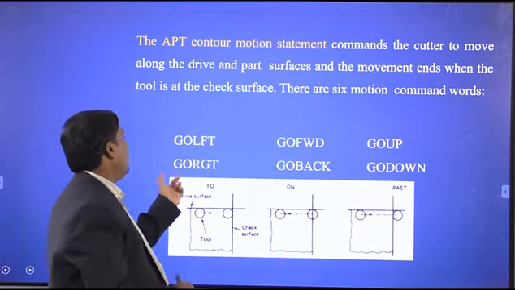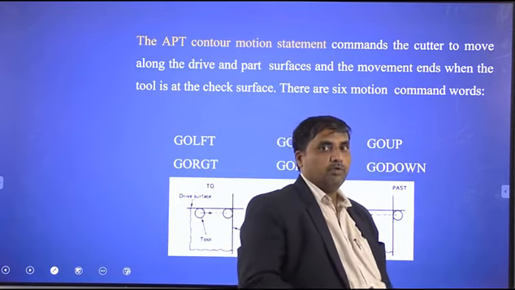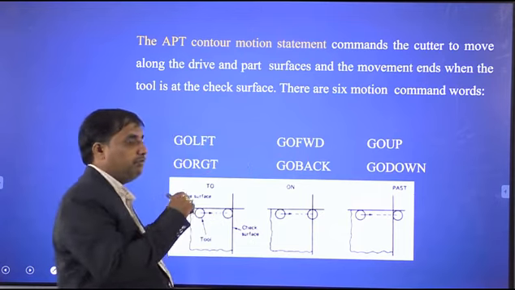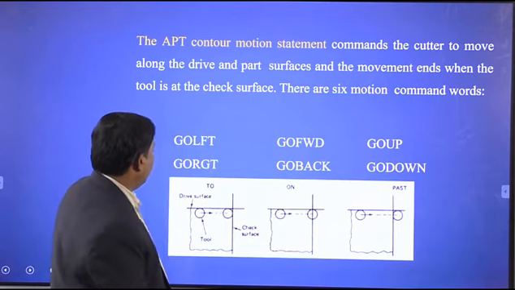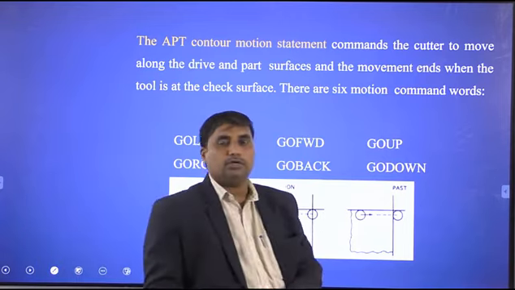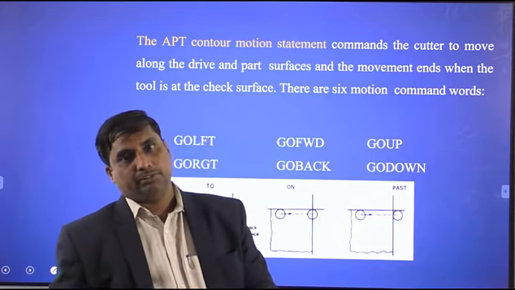Go left, go right, go forward, go backward, go up and go down. That is, the cutting tool movement in upward direction, downward direction, left and right, forward and backward. Okay, next, coming to this diagram, I already told you where the cutter has to stop when it reaches the check surface.